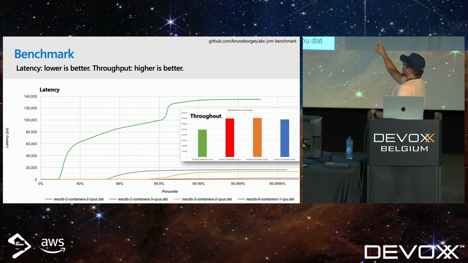So that's the first line. The first bar is the same workload, the same benchmark, and shows throughput: total requests in 10 minutes, and that's 2.5 million requests. So we see that the first benchmark has bad latency and bad throughput. Guess what the configuration is? 6 replicas, 1 CPU.